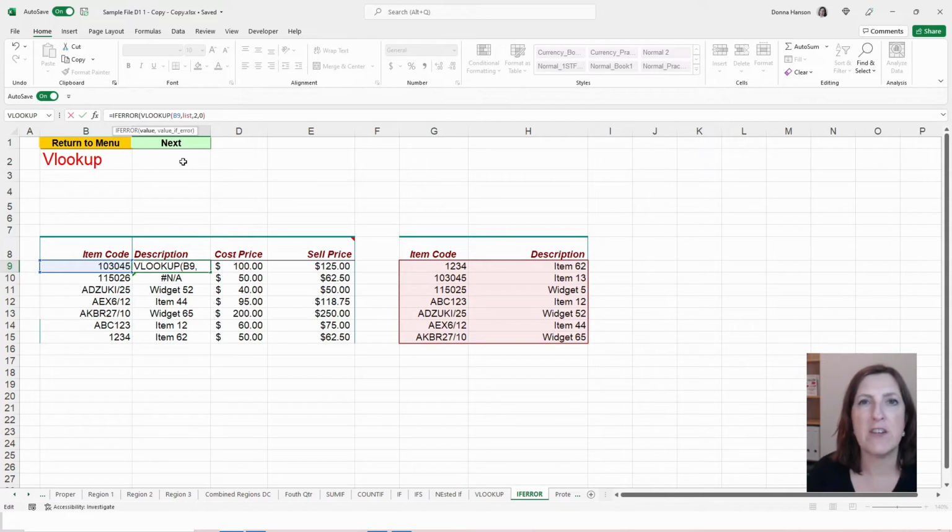Now the IFERROR function has two arguments. The first argument is the value we're checking to see if there's an error. So that's the VLOOKUP formula. And then what to do when it does find an error. And of course, if it doesn't find an error, it just completes the VLOOKUP.